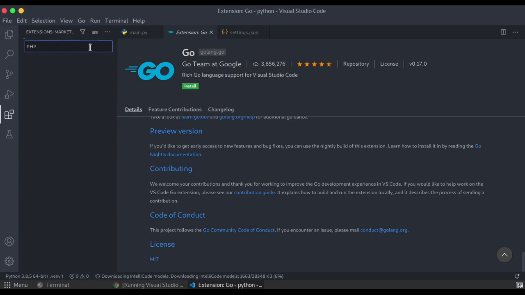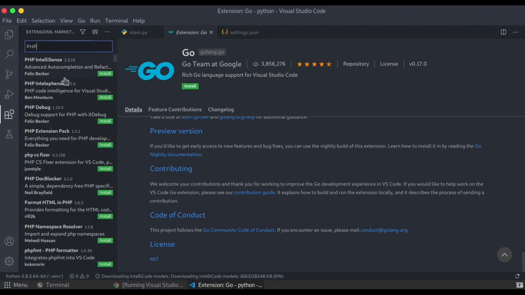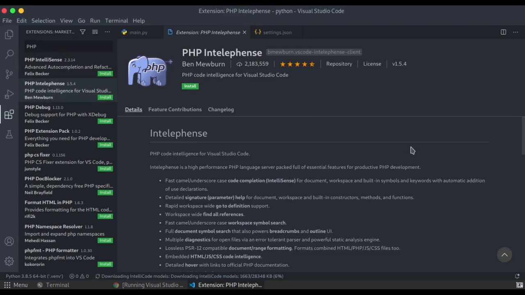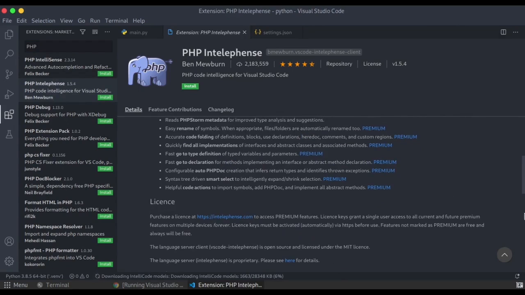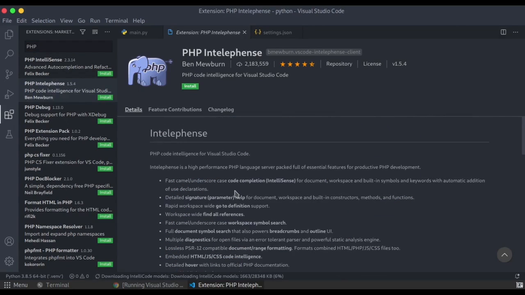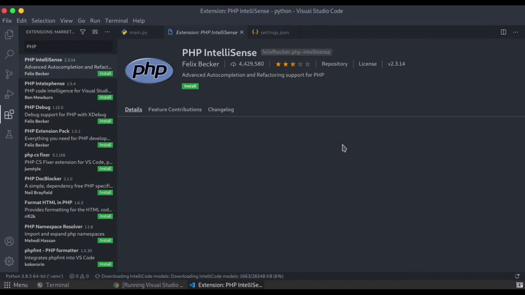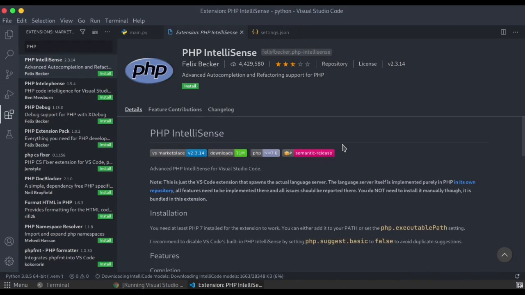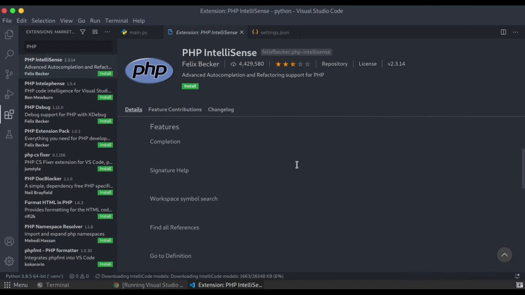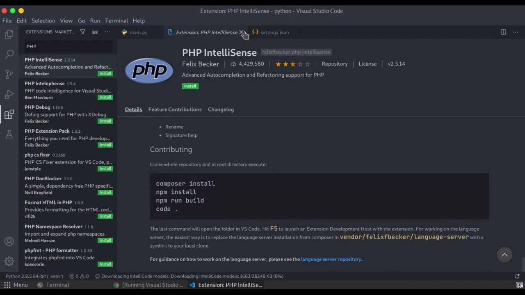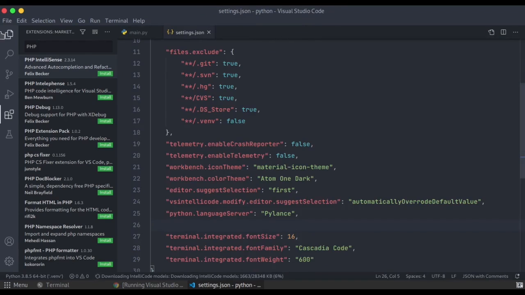There are plugins for PHP. There is no verified developer for the plugin of this, but I probably prefer to install this one. It has very good support for IntelliSense and related things of PHP. Sorry, for PHP actually. I was talking about PHP and said Python. So there is a huge set of options that you can prefer and install.